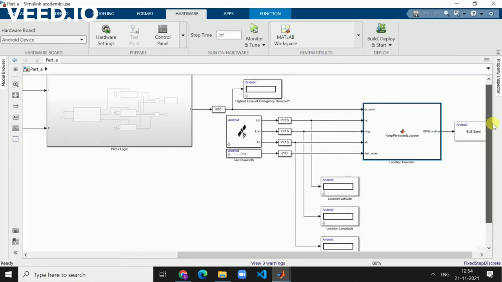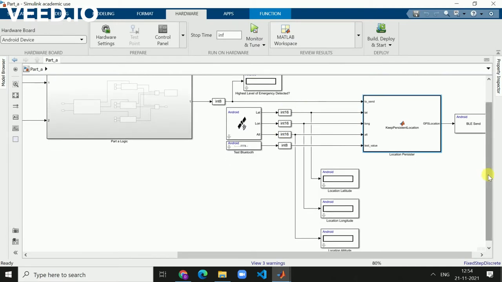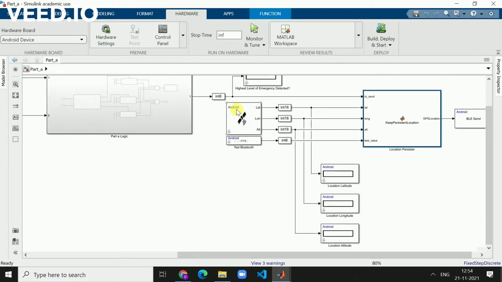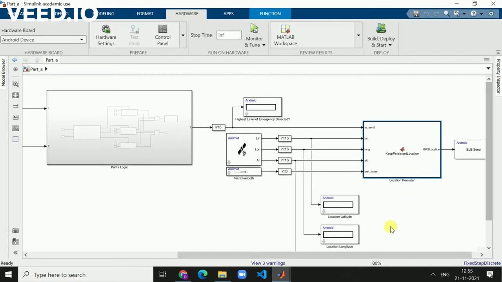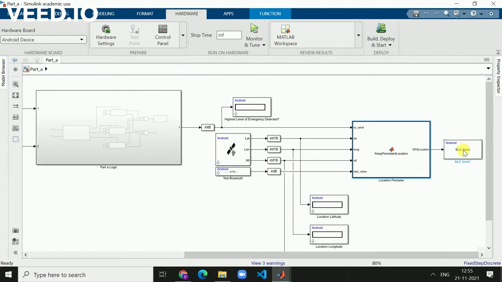So that's how the keep persistent location works. The location, latitude, longitude, and altitude is also displayed on the device. Also a test value is sent to the BLE send, which is used to check whether the application is able to send messages or data or not.